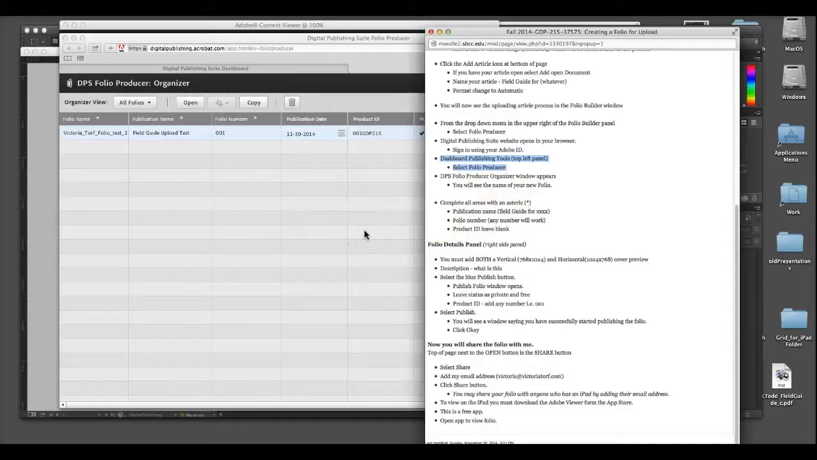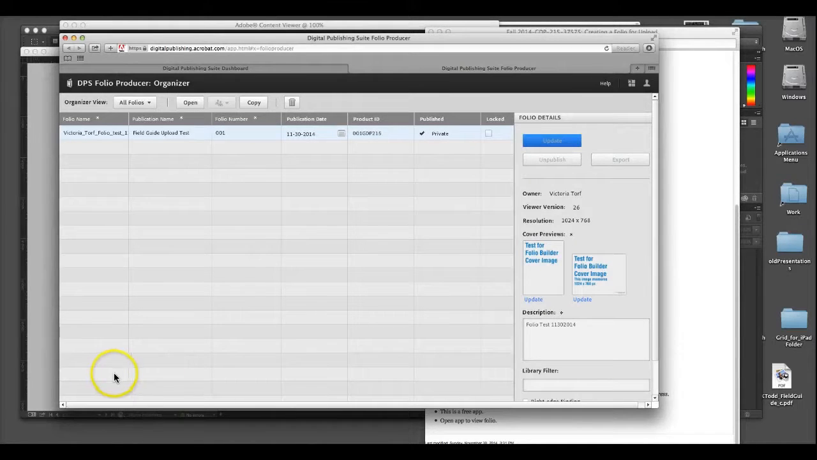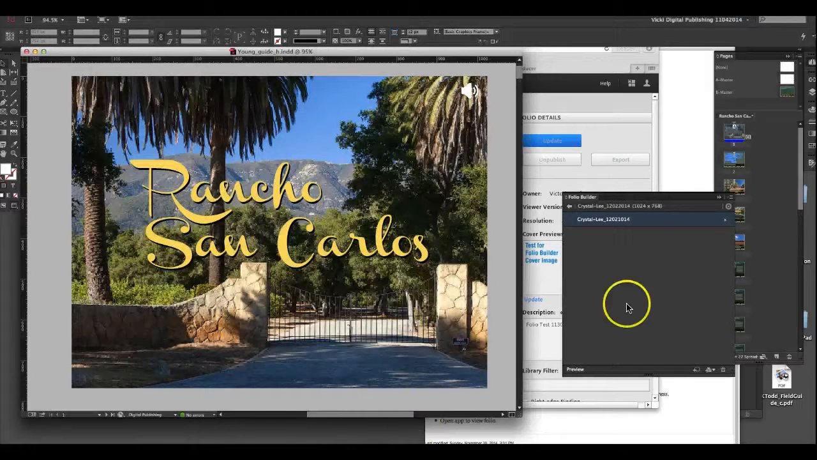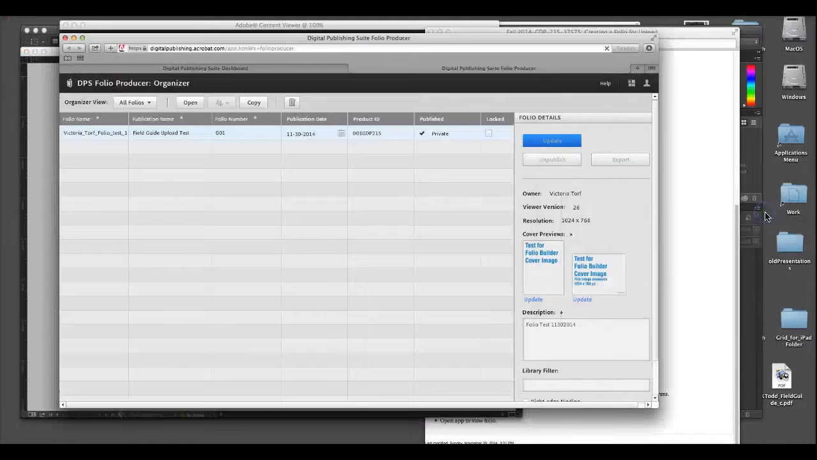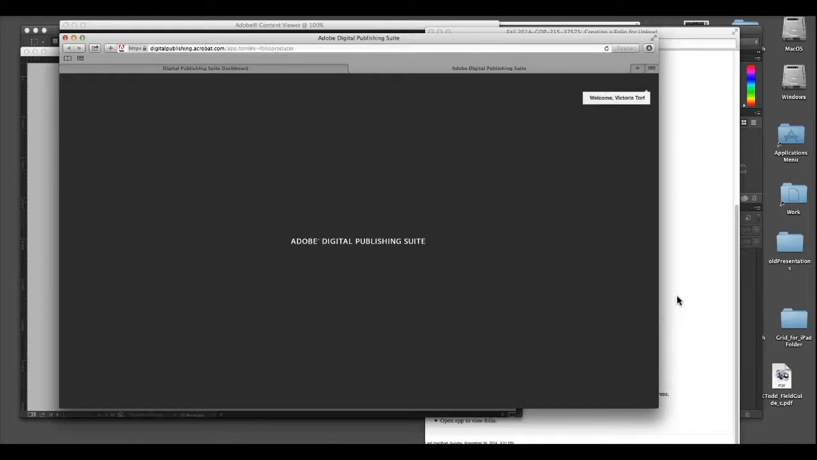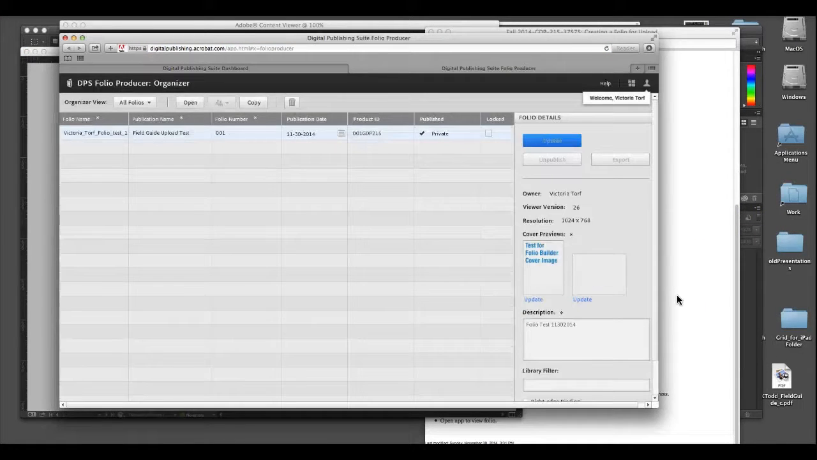Okay, well, let's do it again. Let's go back to InDesign. Let's go here. Let's go to Folio Producer. We're signed in.